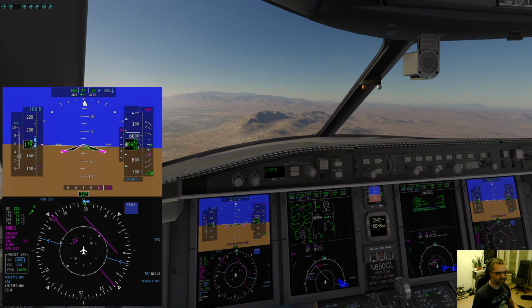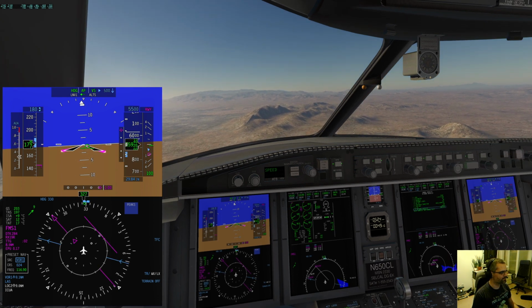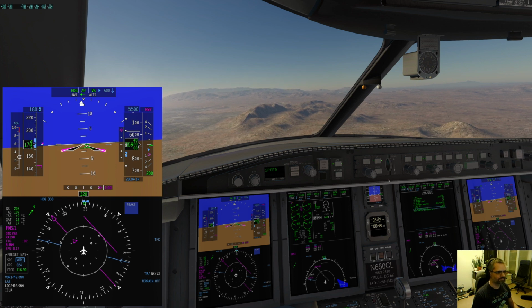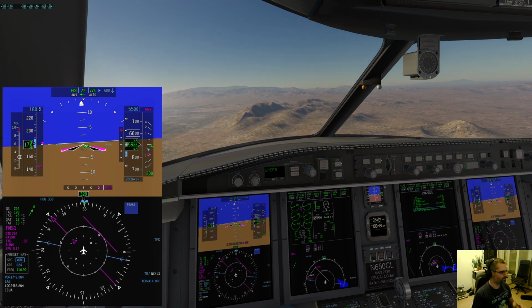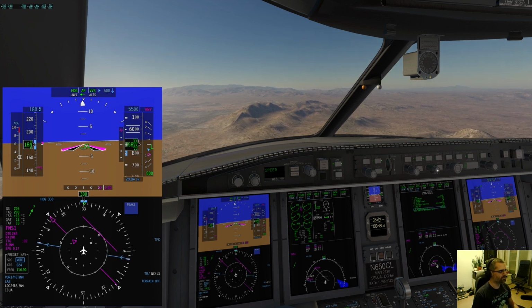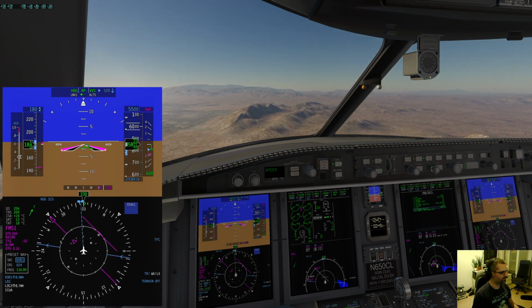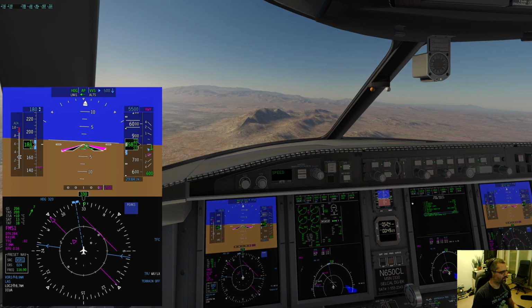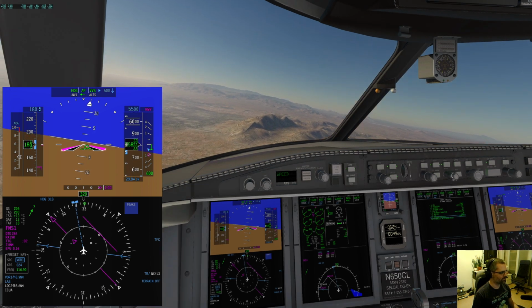Alrighty. Victorville Tower, TBM 514 Bravo Hotel, 10.5 to the west, inbound with Kilo. And take a vertical nav here some more, and we're just going to let the thing do the thing. Those mountains there look a little bit ominous, so I'm just going to turn the side of them.